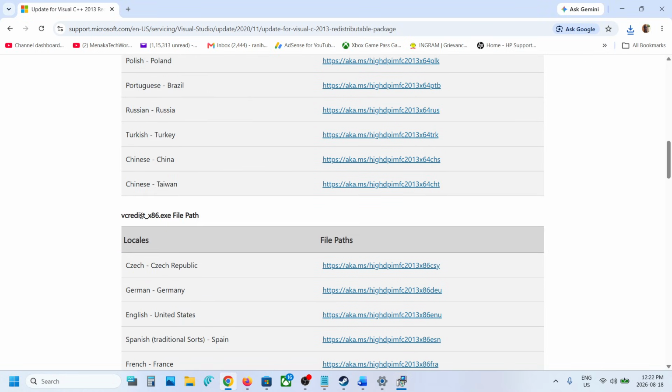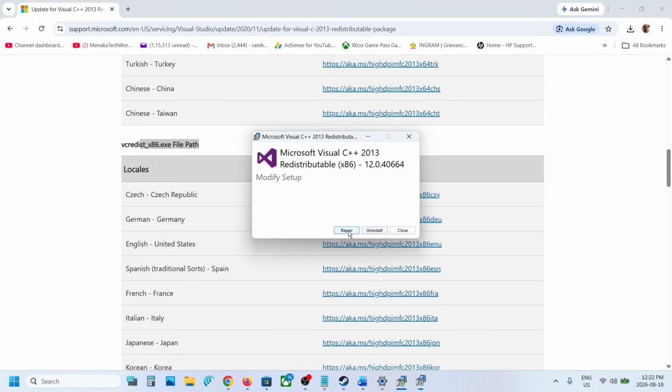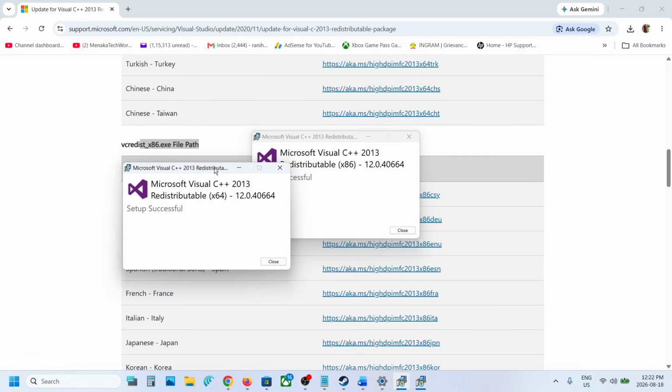Download this x86 file as well. Again, as per your language, run this exe file. Again, if you see repair, click on repair. If you see install, hit install, click on yes to allow, and let the installation complete.